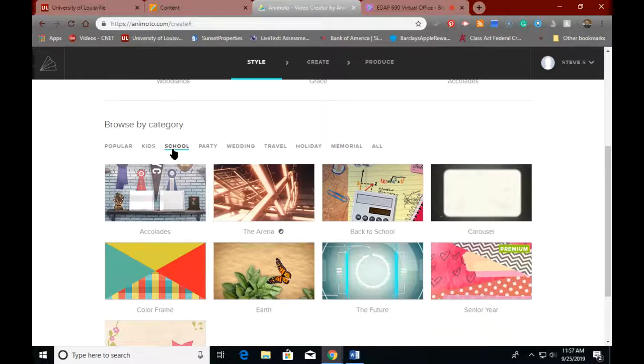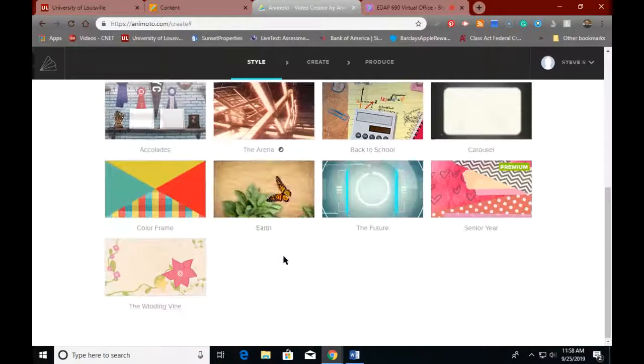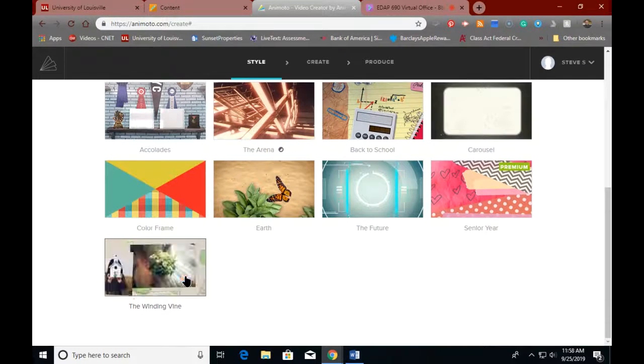Now, right away, when I look at some of these, watch this one. When you look at the Earth one, the little butterfly down here actually flies. The future one, which is the one I think that Tim used, again, it has things in the background that are happening. Even the back to school one has things in the background that shift and change. And the winding vine does the same thing.